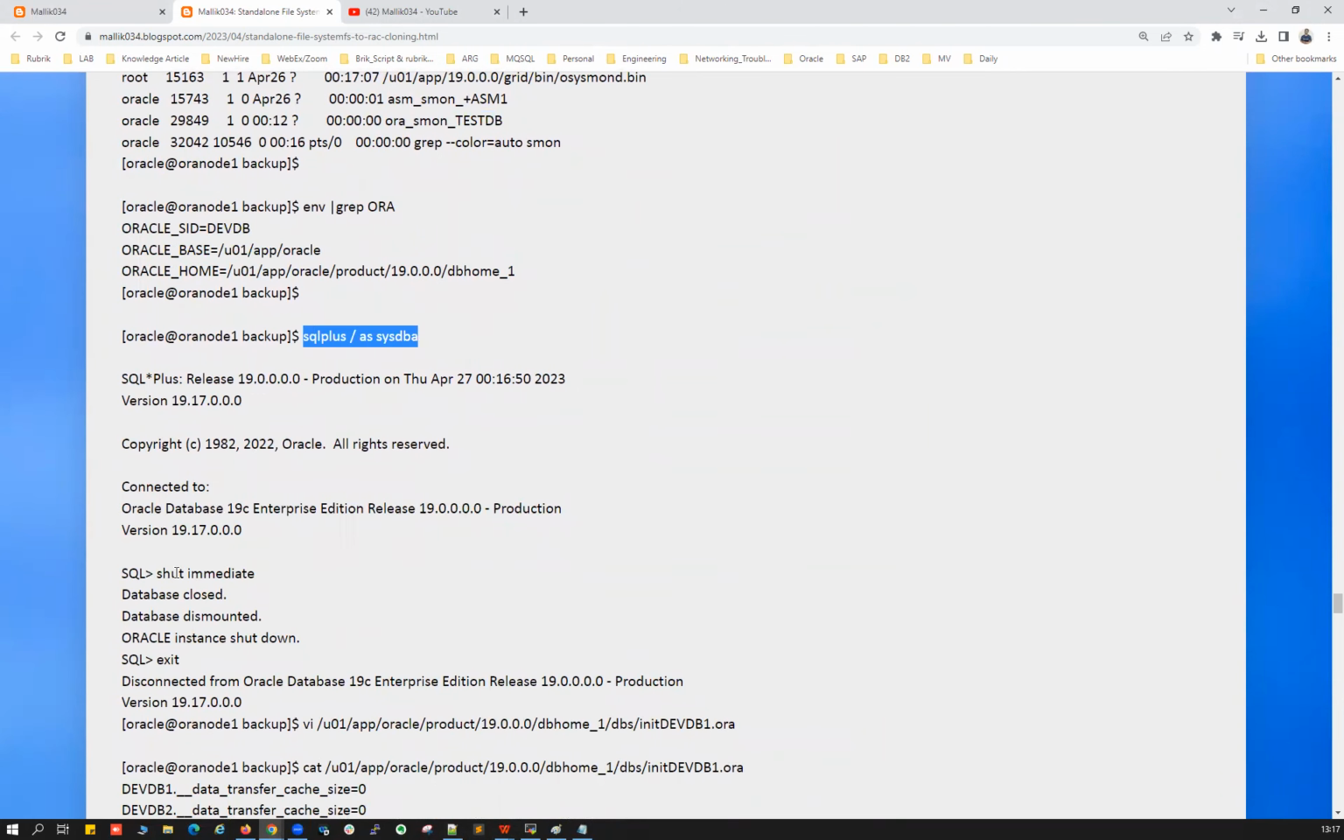After that, you can create your init file with all the RAC parameters. If you have a 4 node, 3 node, or 2 node RAC, you have to put all the parameters: devdb1, devdb2, your SGA, PGA, your control files, your audit files, your instance 1, instance 2, local listeners, and your threads. If it's a 2 node RAC with 2 threads, your undo 1, undo 2, you have to create your P file with all the RAC parameters.